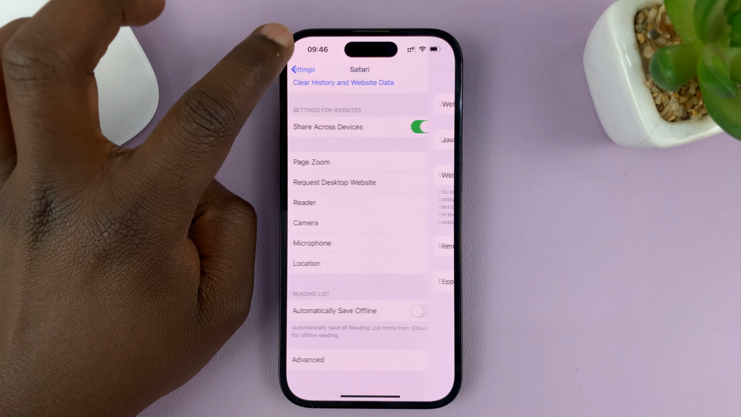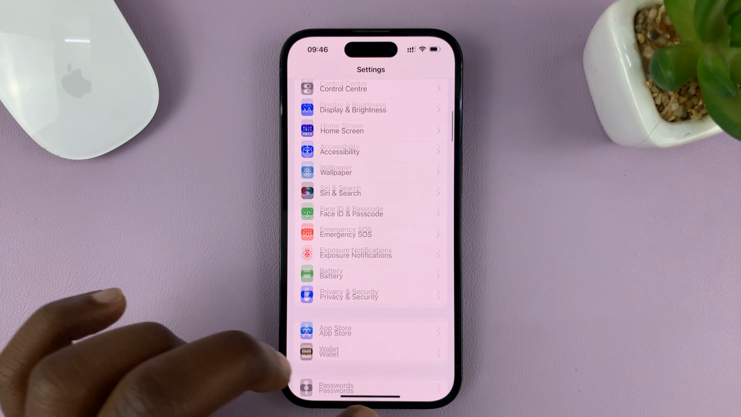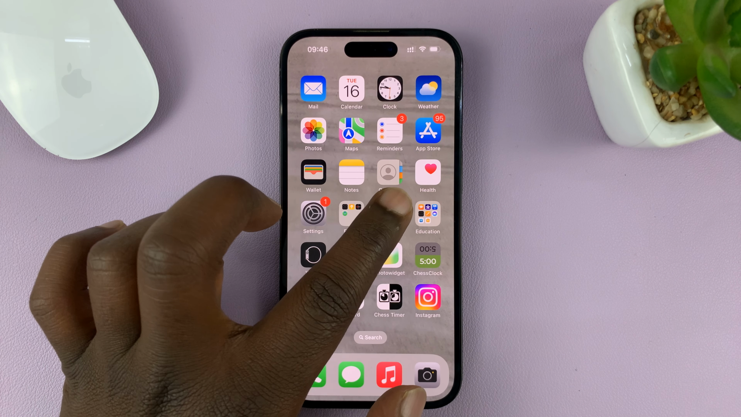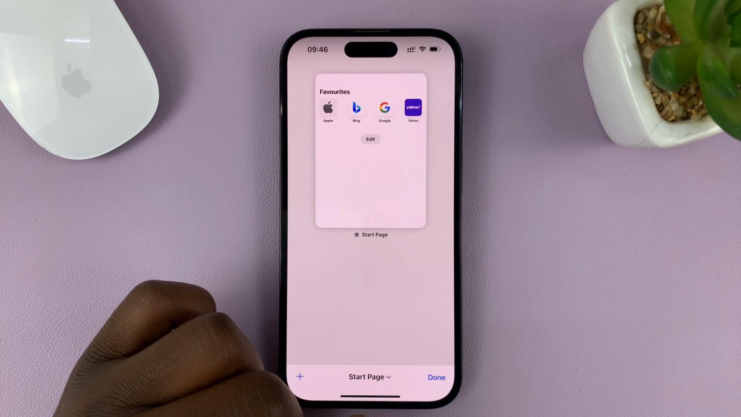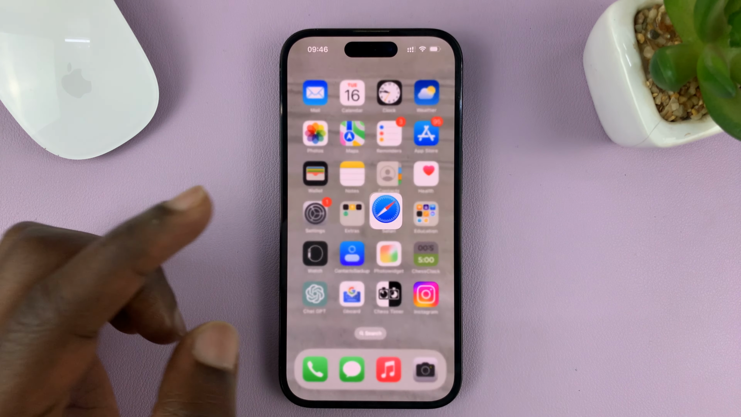And then now you can go back all the way to the home screen and launch Safari browser with JavaScript turned off. It's as simple as that.